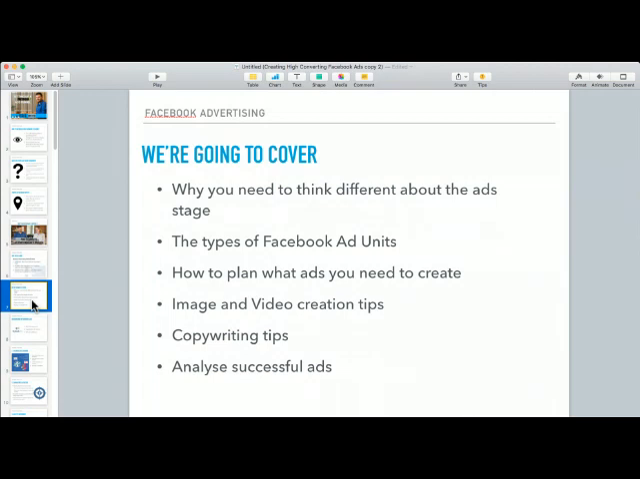We're going to go over the types of Facebook ad units that you have available to yourself, and potentially how they could suit your business, as different types of ad units could suit your business better than others. How you plan what ads you need to create and how you can actually get into the creation point. We're going to go into some image and video creation tips for Facebook, and that mobile and online advertising environment, which is very different from your general image and video creation tips from other online mediums, but also real life and TV mediums as well.